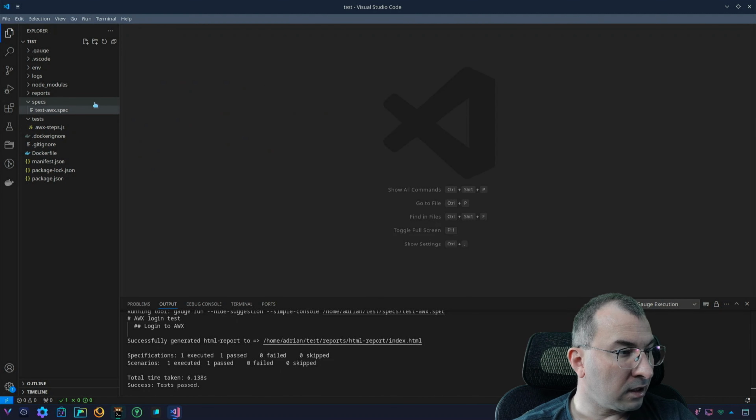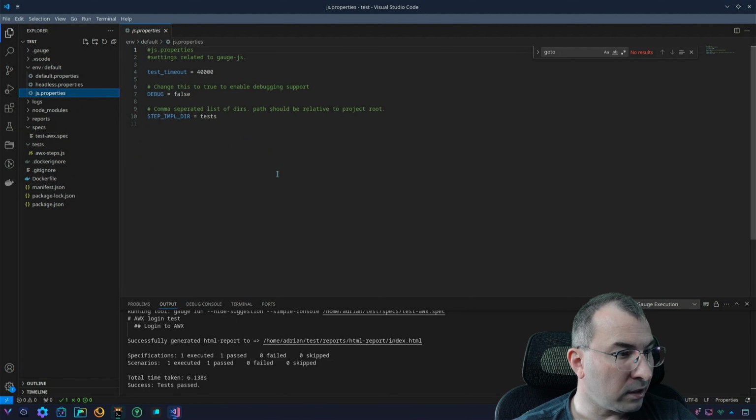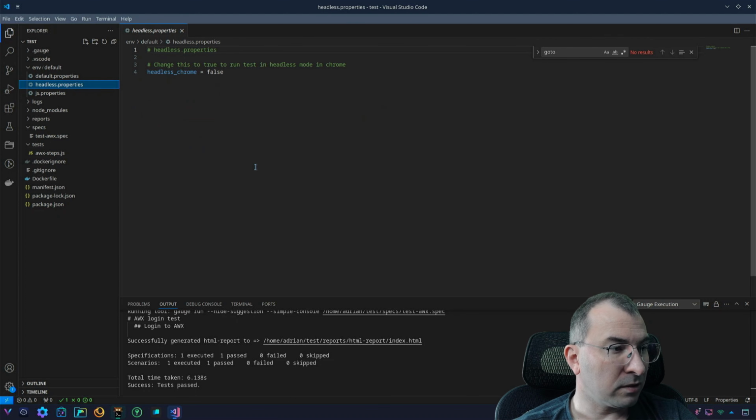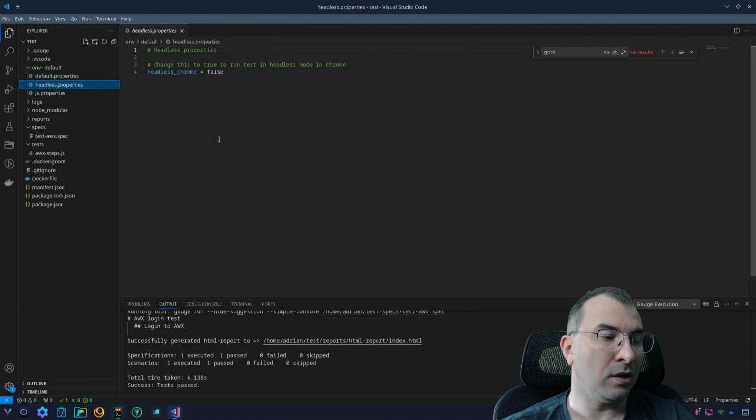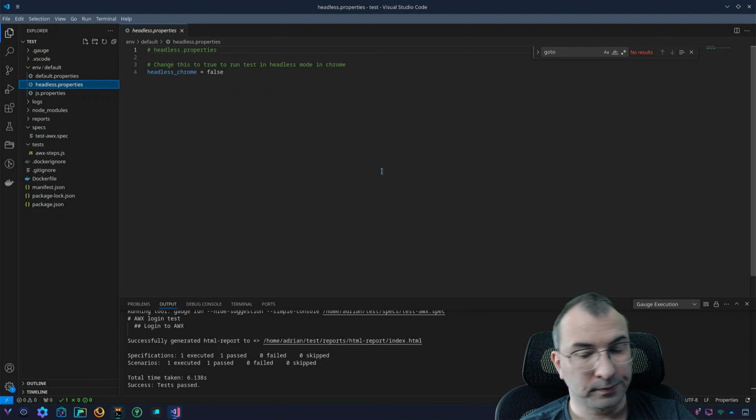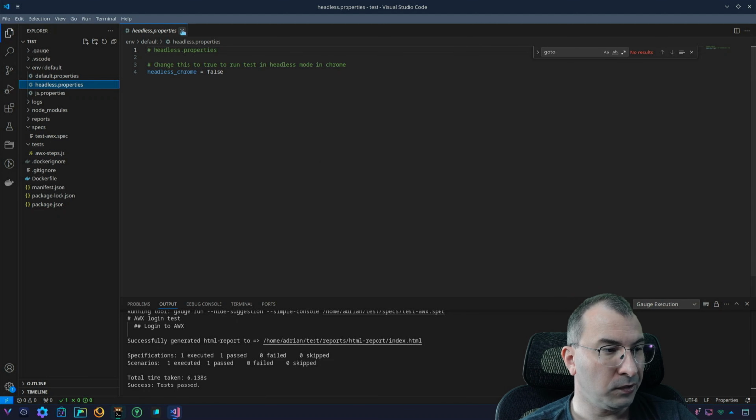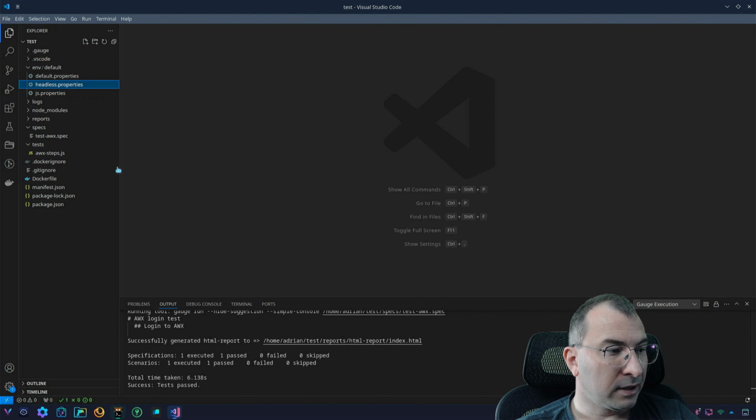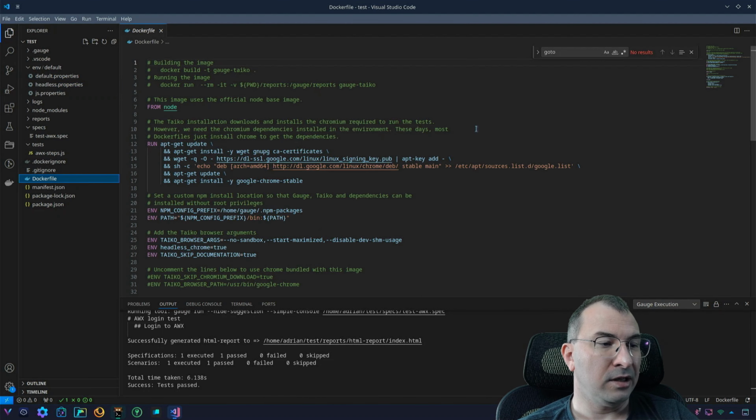What is interesting, if we go to environments, here in the JS properties, we can set debug to true if we want to debug, and there's also something like a headless property, so we can run Google Chrome in headless mode, so we can set it to true, and then it will just run it in headless mode.